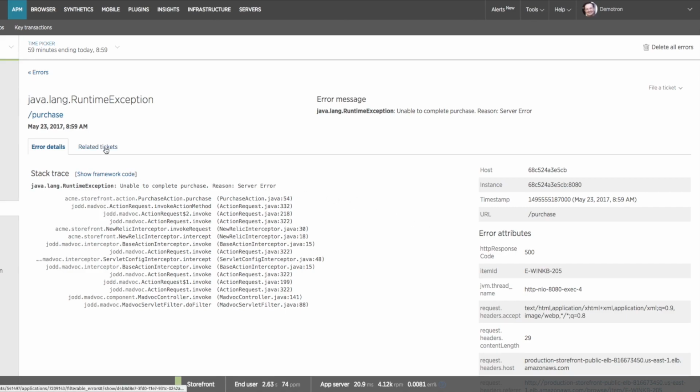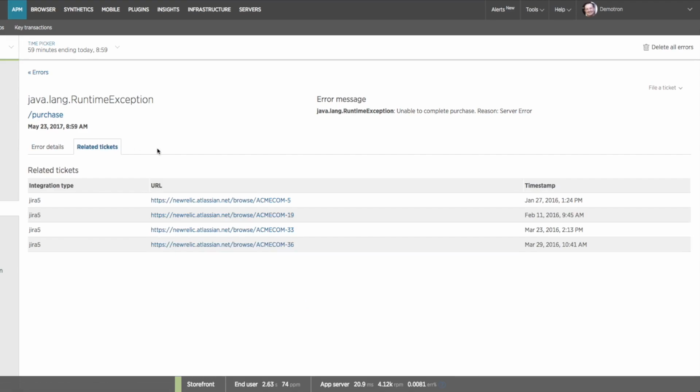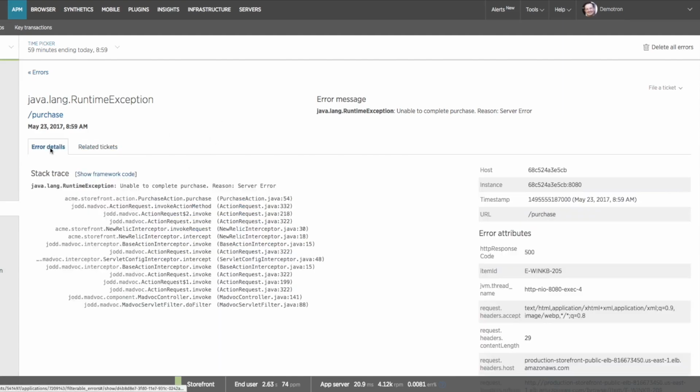There's also a tab here showing tickets in our ticketing system. We allow you to integrate New Relic APM with a variety of error ticketing systems. Here we've added Jira version 5 integration, and so there are 4 tickets currently in our Jira system that are associated with this java.lang.runtime exception error. And I could quickly click over and view those tickets or update the information about them.